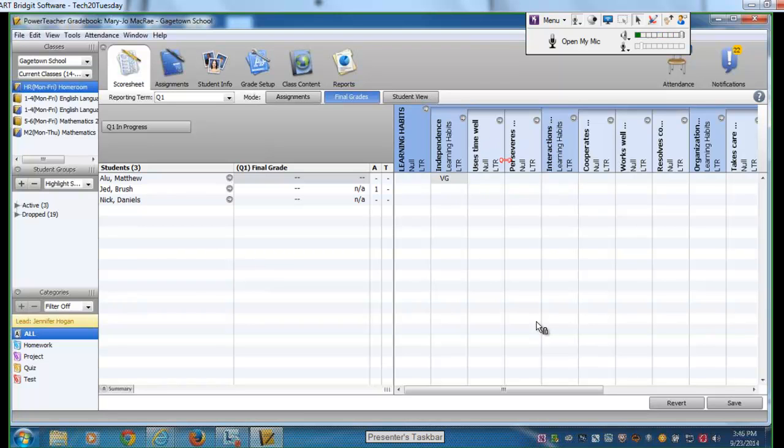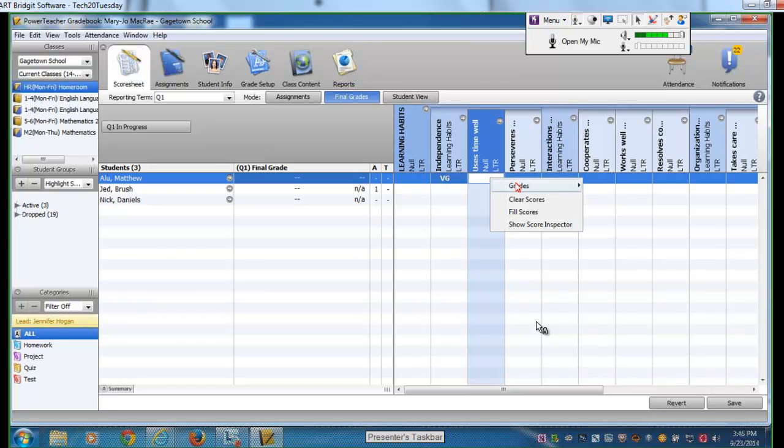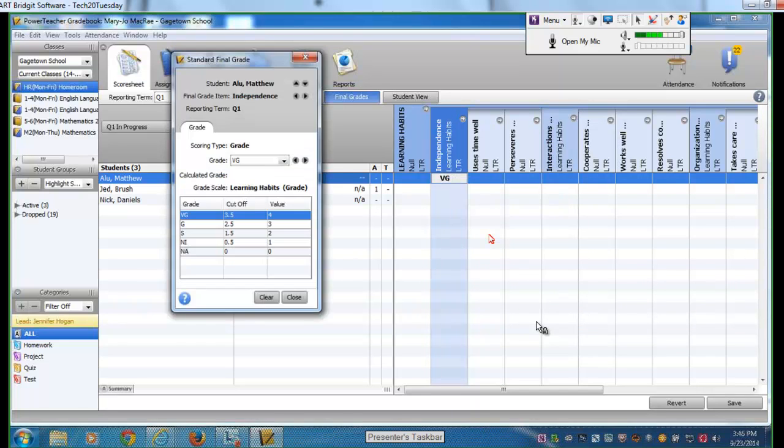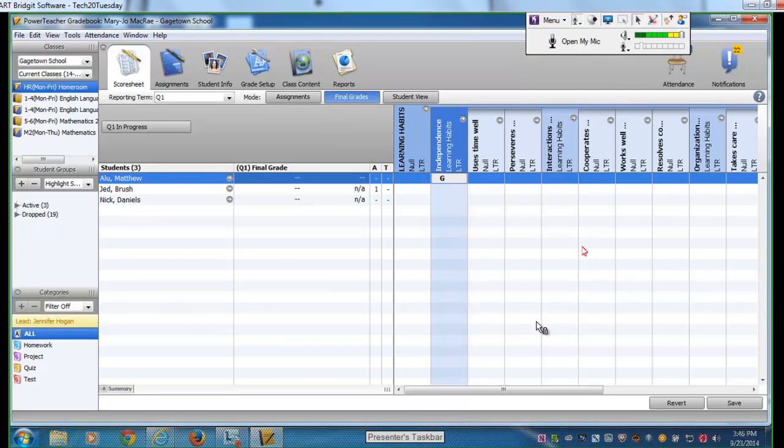These are the subcategories that make up the main category. They're there for your use if you choose to use them. You may want to enter a score for perseveres or uses time well, but it is not necessary. It's just an added feature. But if I were to go in and choose to use those scores, it would auto-calculate to the main category. And then I still always have the right to come in and change it. So doing the subcategories is a choice, but it is not mandatory.